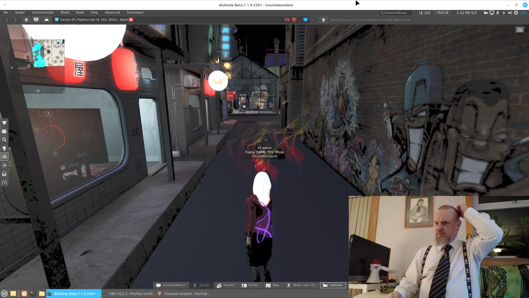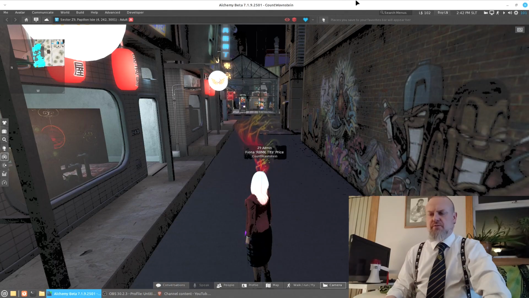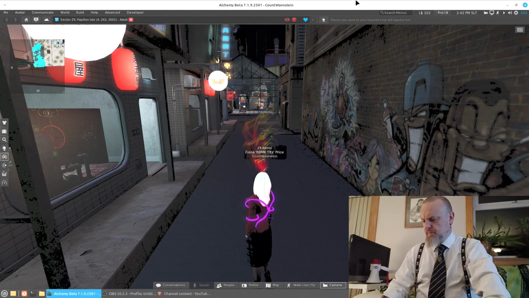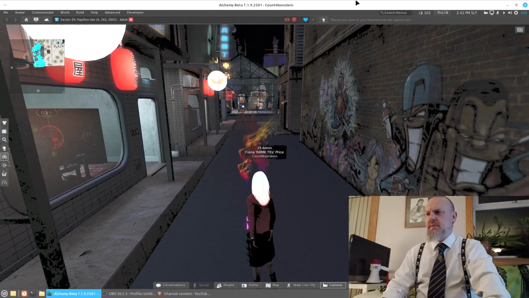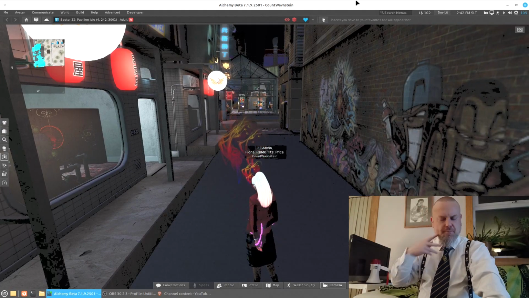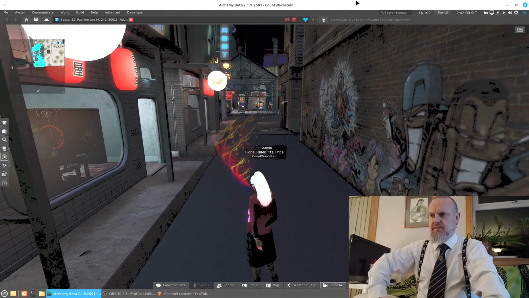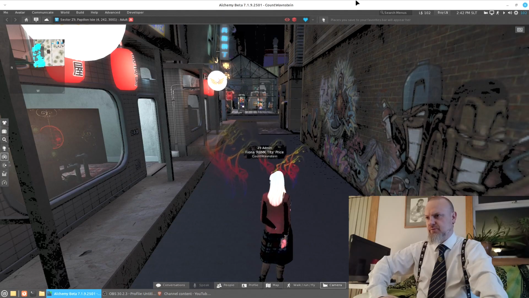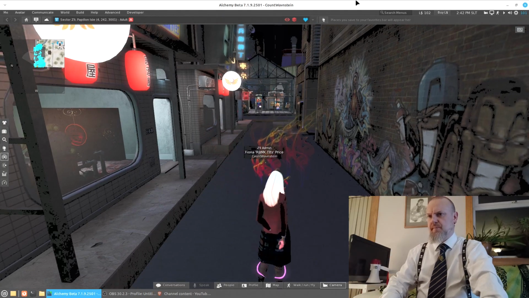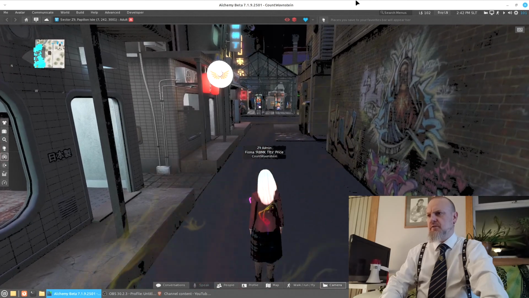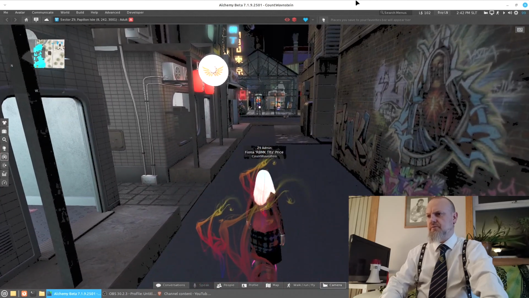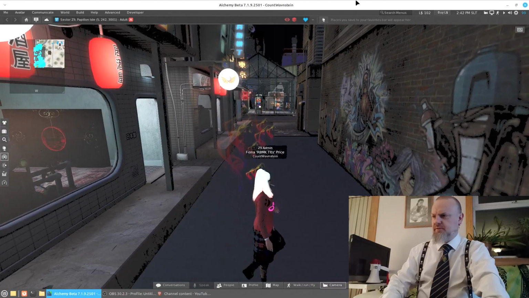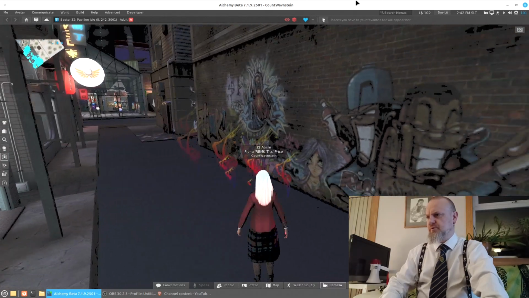Hello, my name is C0unt WAVnstein and I am going to do a walk around of my Cyberpunk city sim in Second Life. It's designed very much along the lines of William Gibson, Neuromancer, Stevenson, Snow Crash, and Fiona here, my Second Life avatar, is going to walk around for us.